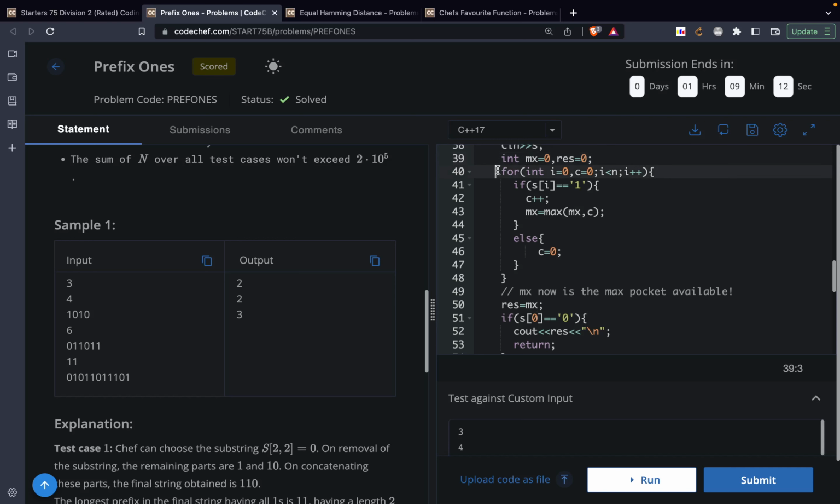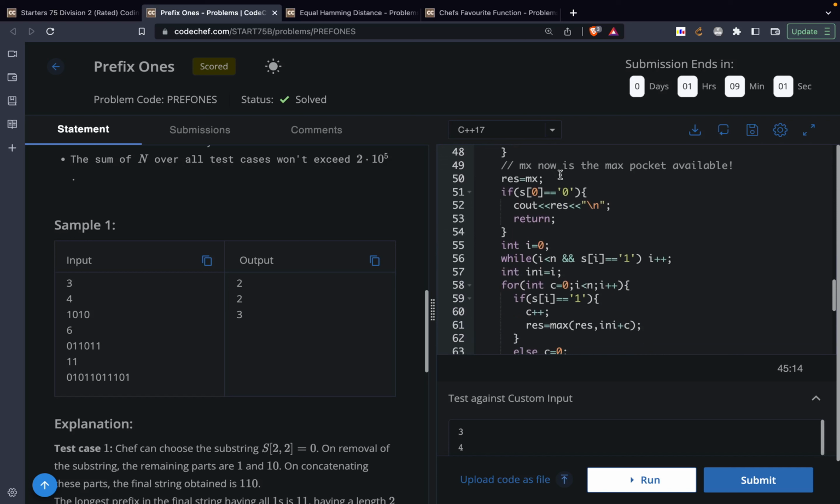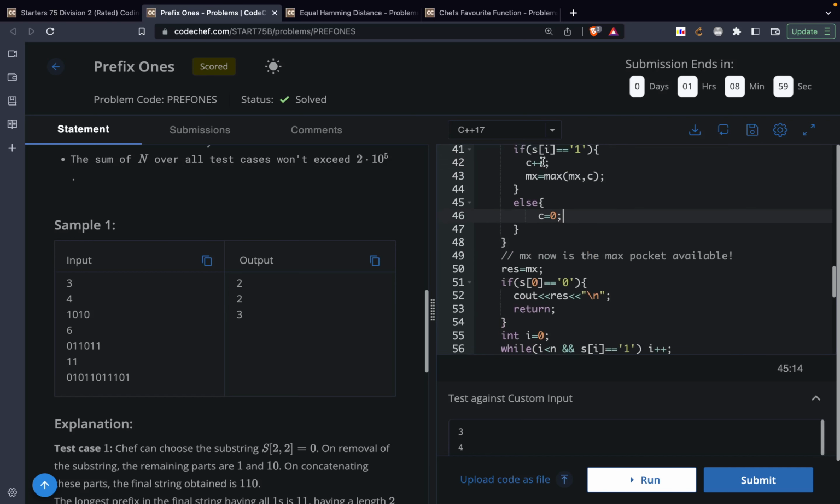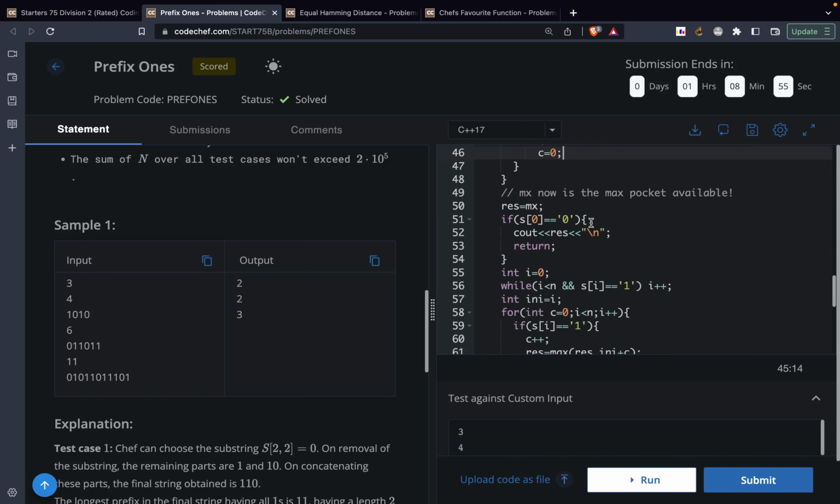So this is simple code. If I'm getting a 1, then I'm incrementing my count and I'm storing the maximum number of ones over here. If I'm getting a 0, then I'm setting my c, the count, to 0. That's it. Now the mx would be available, the pocket which actually contains the maximum number of ones, or the maximum number of ones in a certain pocket, is denoted by mx. I'll assign this value to res.